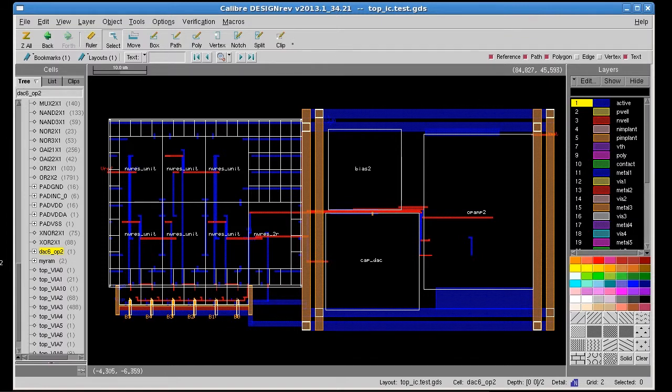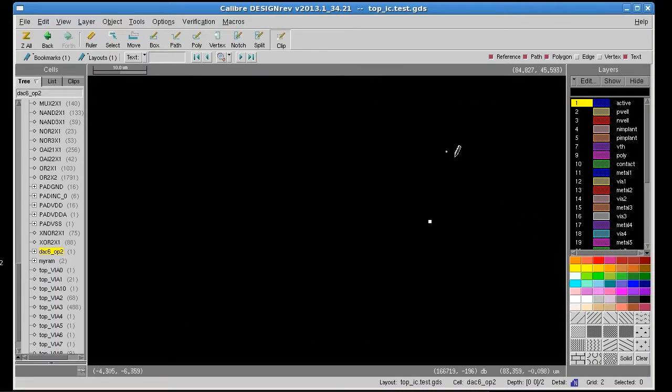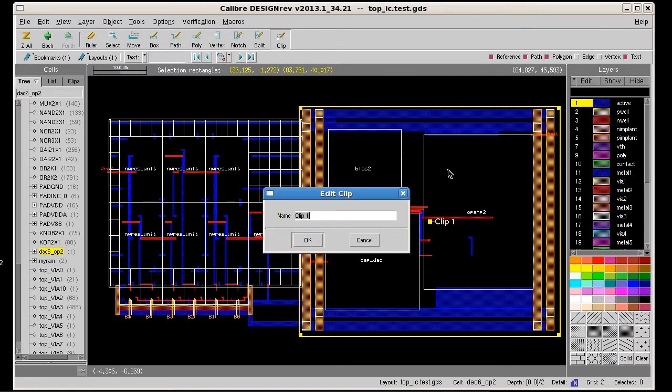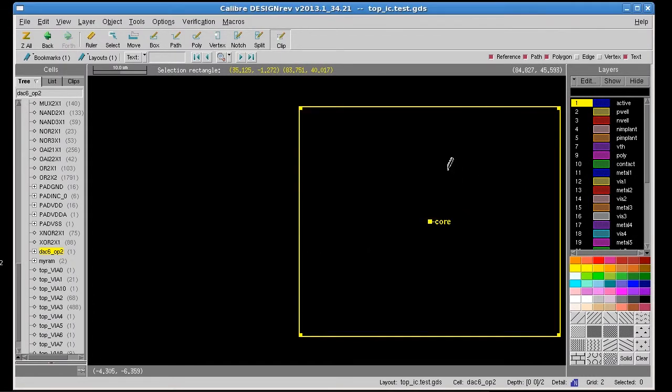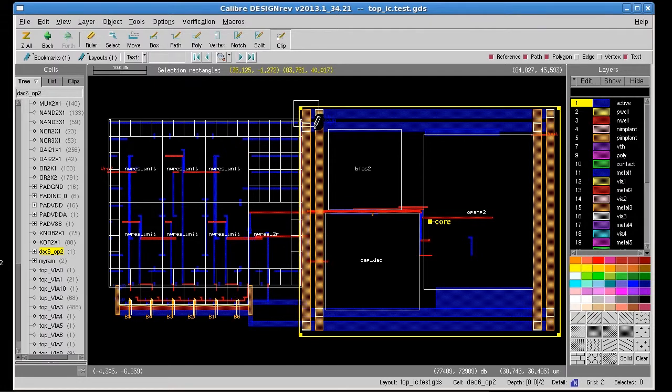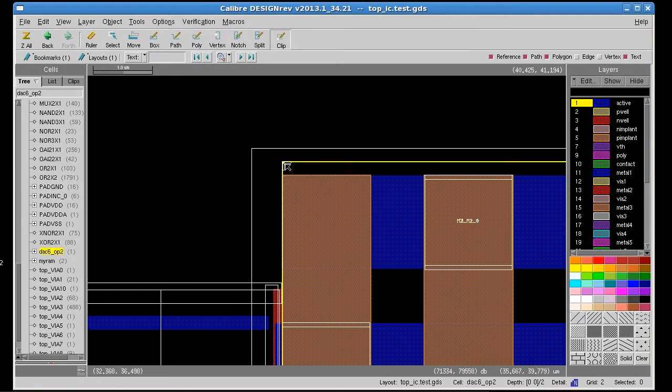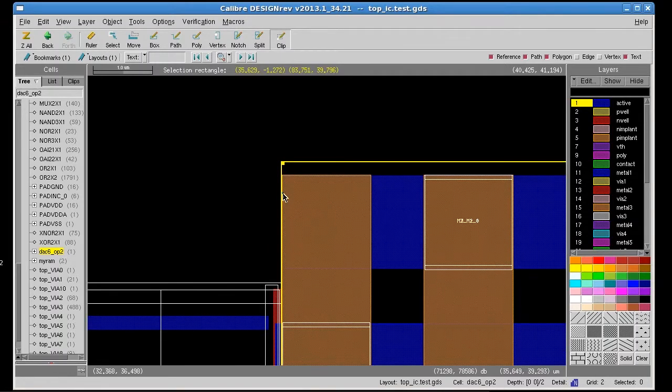First, press Clip in the top menu and select the area that you want to save. You can name the clip by holding the right mouse button on an edge and select Rename from the menu. I'll call it Core. You can adjust the size of the clip by selecting the corners, or adjust the position by left-clicking the edges.